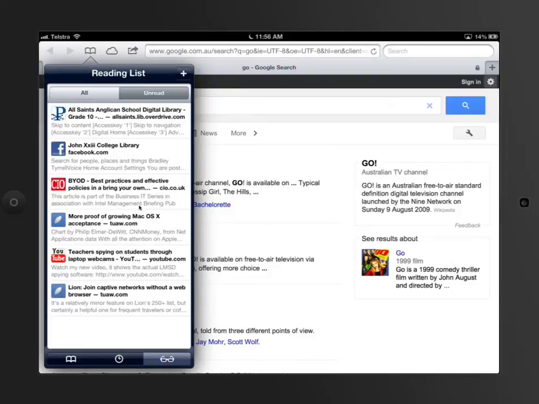On the right-hand side, down the bottom here, you've also got this reading list. So these are your options. Reading lists are things that you might want to read later. A reading list can be set as something that can be accessed offline as well, so that you don't need an internet connection. It'll take a sort of snapshot of that page. You can see some of the ones that I've set up as things that I wanted to go back and look at later on. I can add other things to my reading list, and that's the same as Safari on a computer.